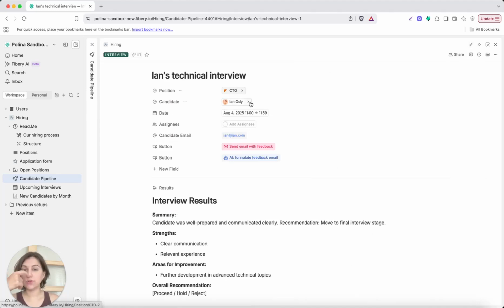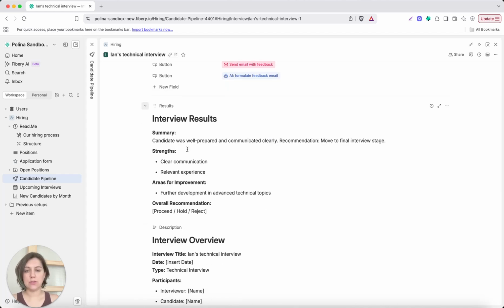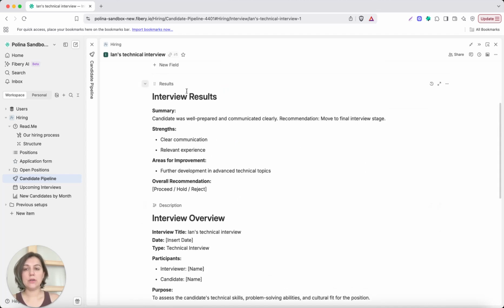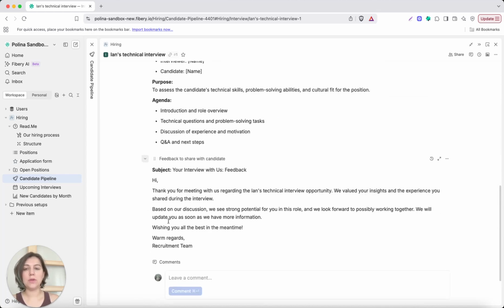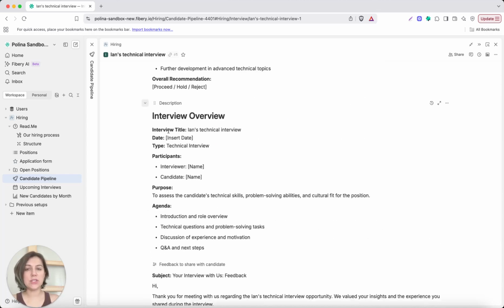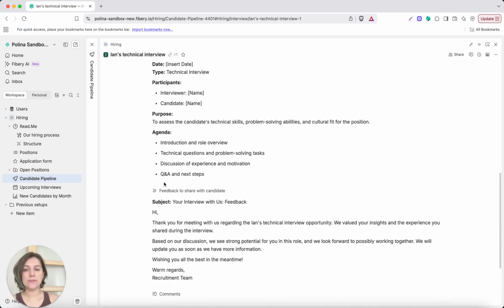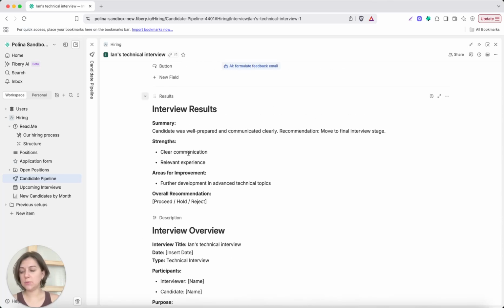We see the candidate, the position it was for, the dates, who was on this interview from your team side, the candidate email, and the results. So there will be results, description. Maybe here you can have agenda, you can have transcript, this is up to you. And another field, feedback to share with candidates. So there are 3 rich text fields. I'm not sure whether you need all of them, but let's check out why we would need them.